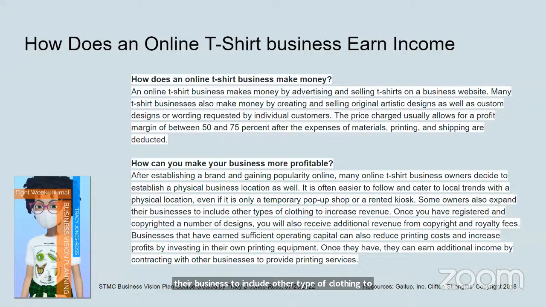Some owners expand their business to include other types of clothing to increase revenues. Once you have registered and copyrighted a number of your designs, you will also receive additional revenues from copyright and royalty fees. Businesses that have earned sufficient operating capital can also reduce printing costs.